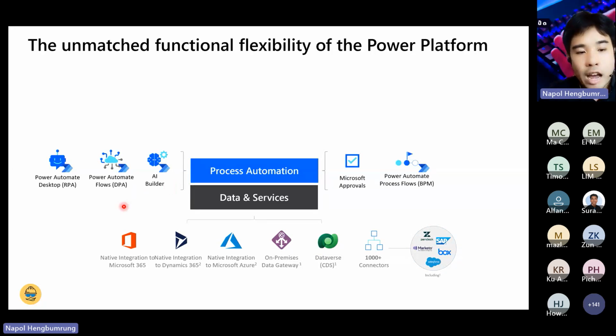And here comes the process automation. From our side, you have Power Automate Desktop, with which you can create robotic process automation that works just as you work. For example, you open a website, log in, scrape the data, and input it into Excel. This can work with Power Automate Desktop.